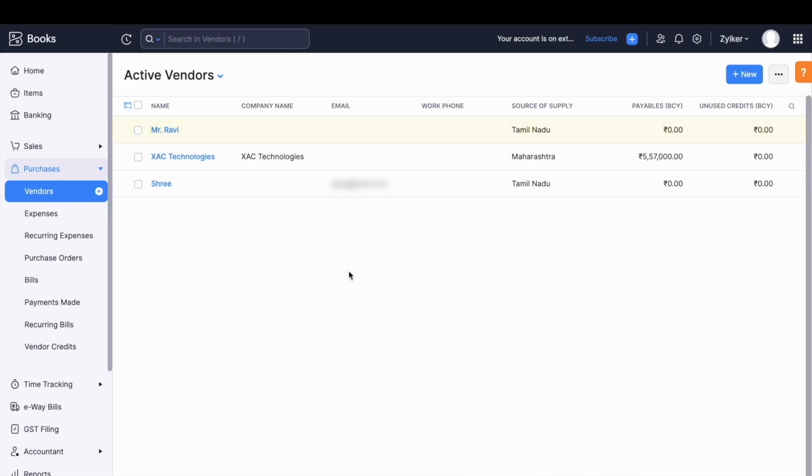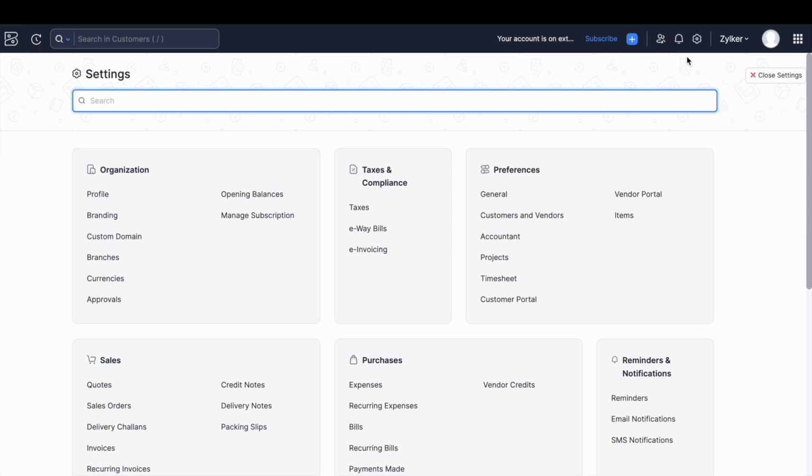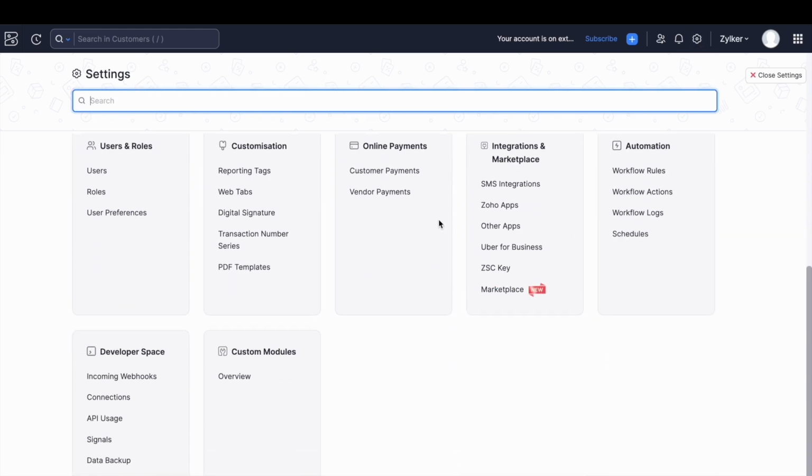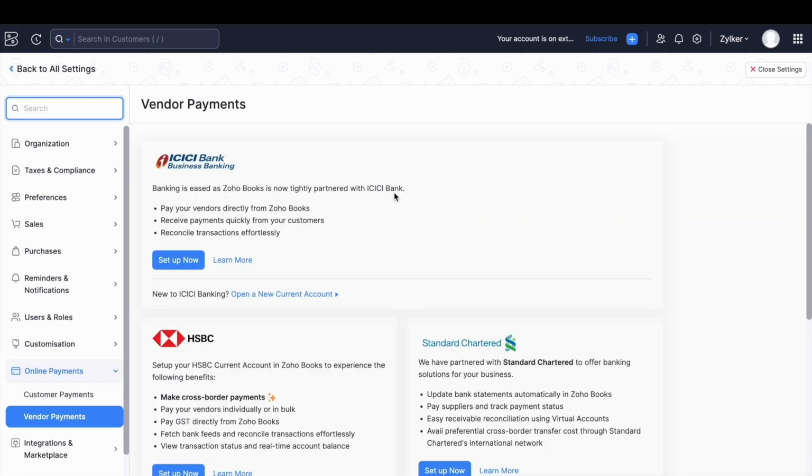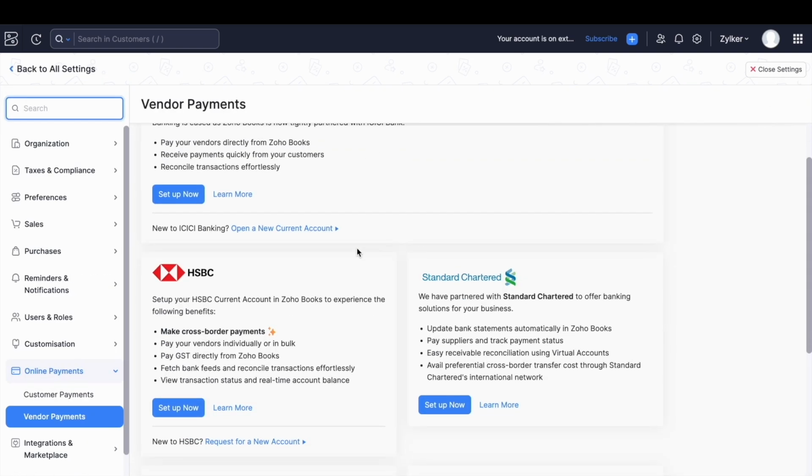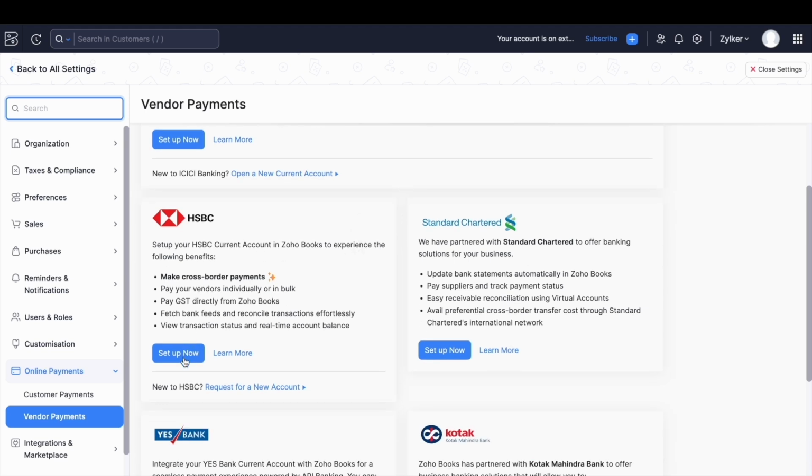So what can be done next? That is the integration part. To integrate a bank account, you can click settings in the right corner. Under the online payment section, you will find the vendor payment section. Hit vendor payments. First, we'll begin with the integration of HSBC Bank. You will have to click the setup now button which is provided for the HSBC Bank.